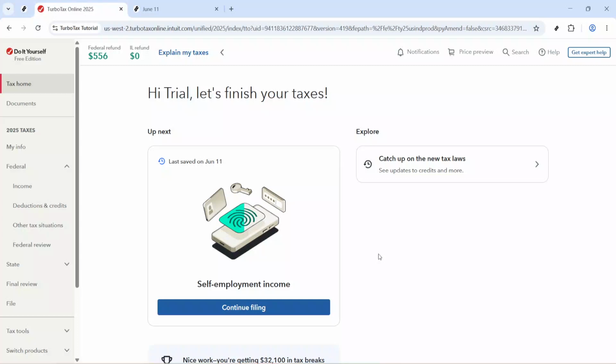In today's video, I'm going to teach you how to file your medical expenses using TurboTax. If you're trying to make sure your eligible medical costs are entered correctly, this process is fairly straightforward once you know where to look. I'll walk you through the exact path inside TurboTax so you can get to the medical expenses section and continue from there with confidence.